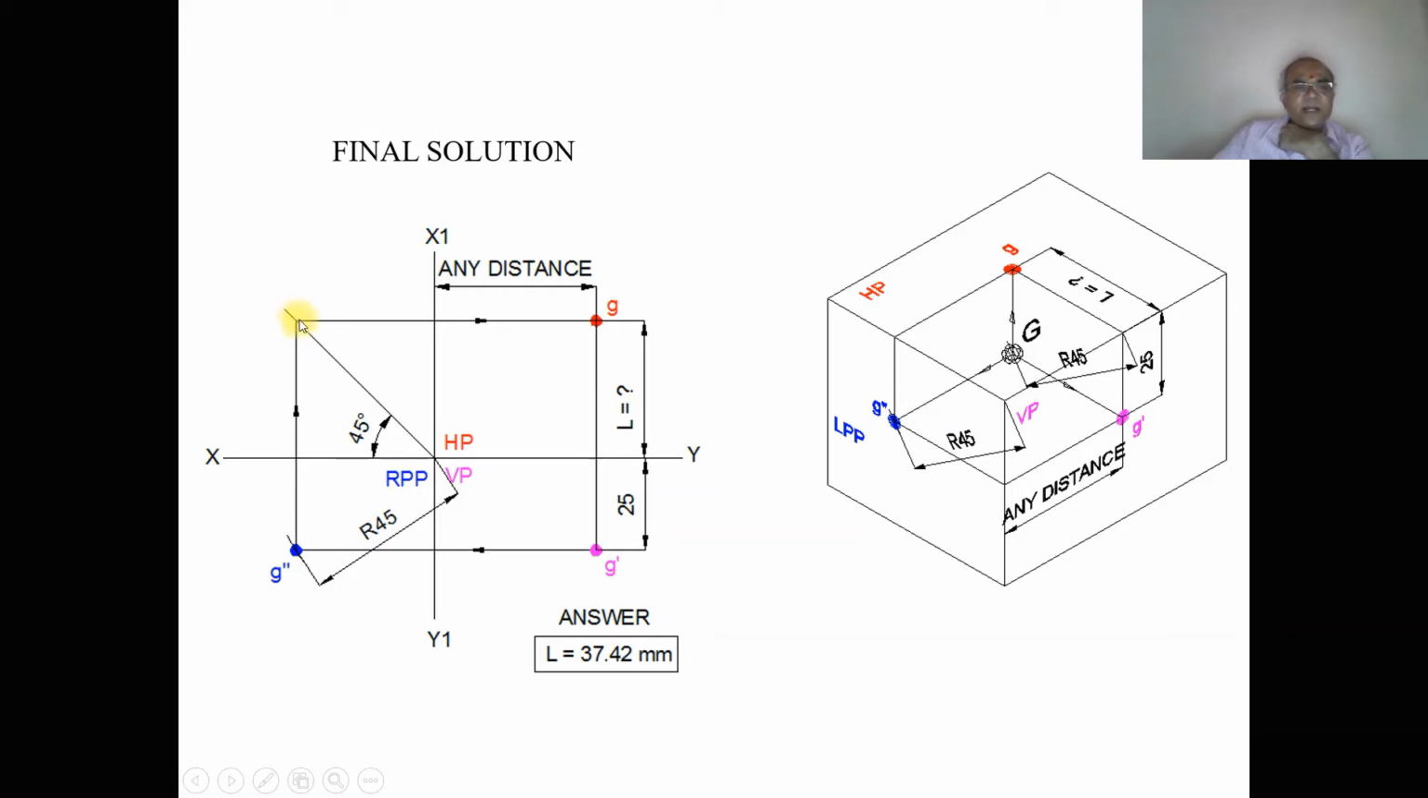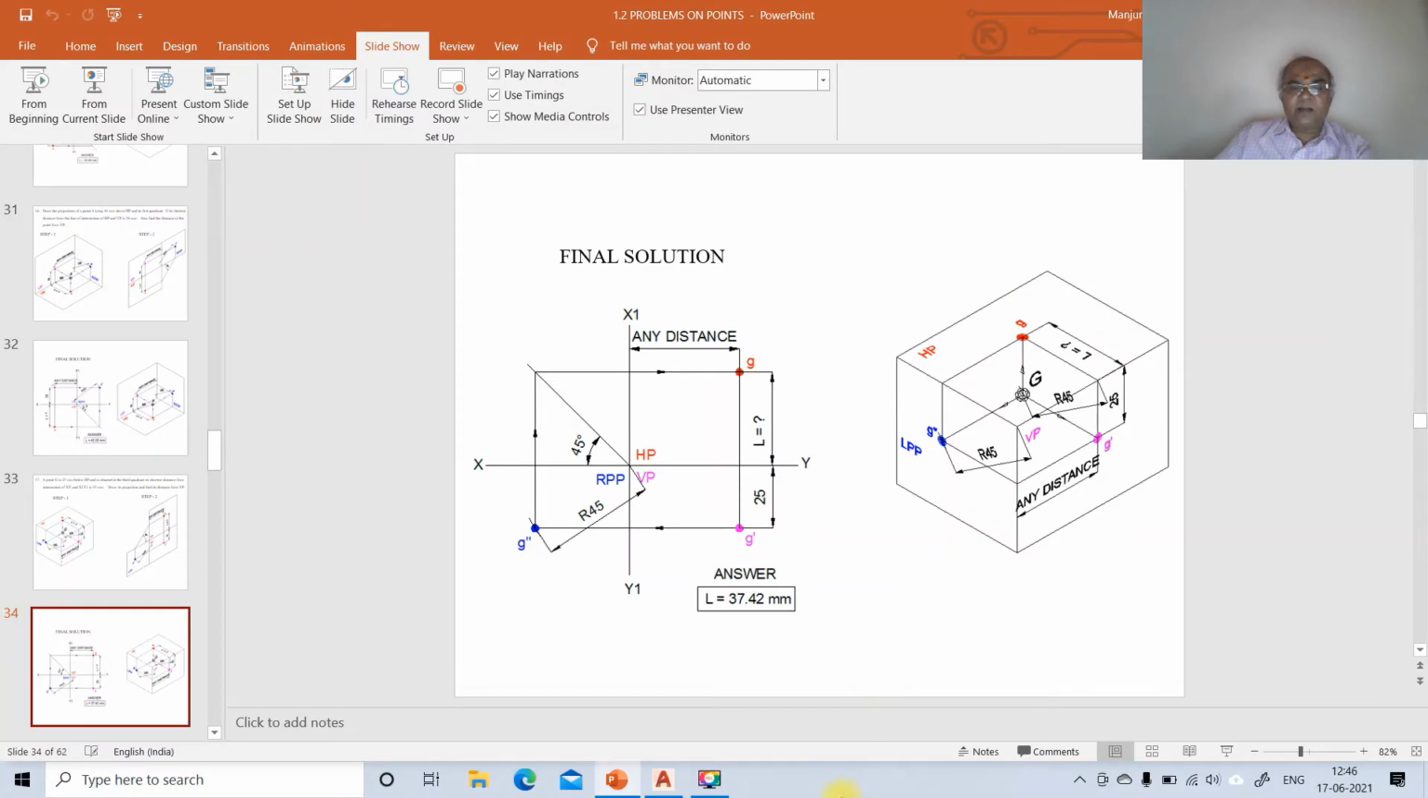From this 45 degree line, you draw a horizontal projector, and draw a vertical projector from G dash to the front view, top view, and both will intersect at this point. Then you measure the distance from here to G, which is L, which will be 37.42. So this is how we find the solution: the distance of the point capital G is 37.42 mm from the vertical plane. It is behind VP. Now we will try to solve the problem by using the AutoCAD software.